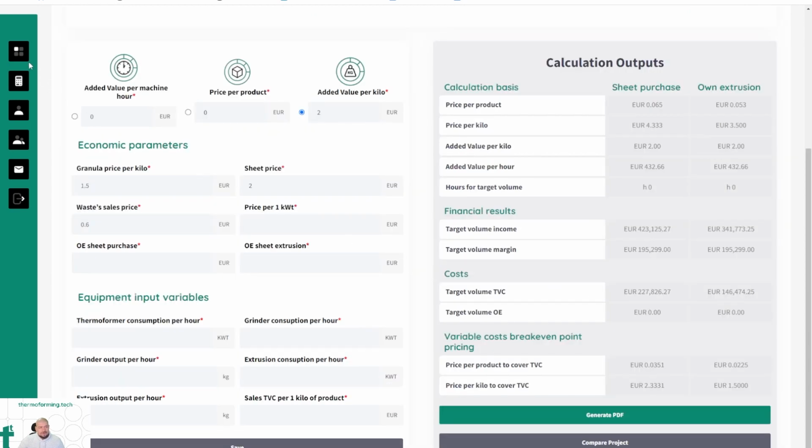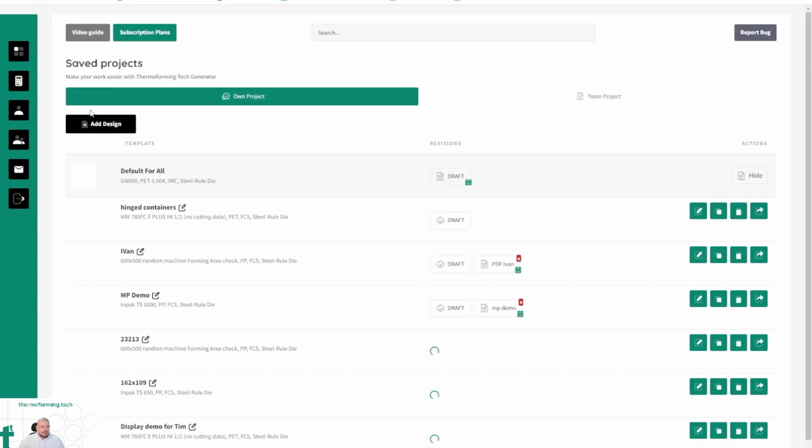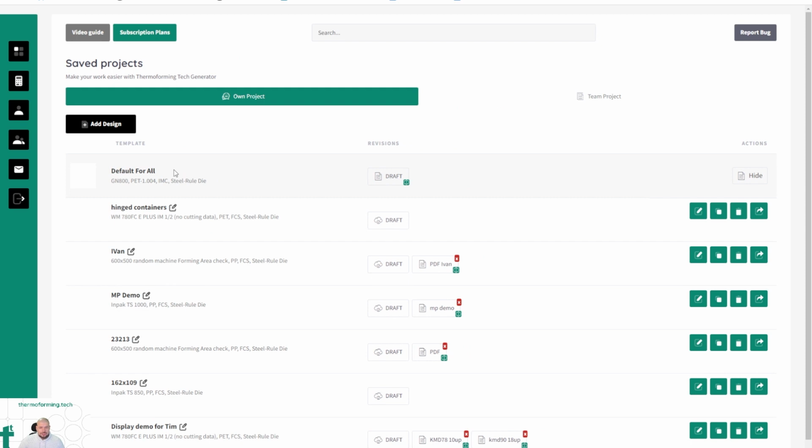The second part of our software is the layout project. This is actually the software which allows you to make an estimation on how many cavities you can place on the mold, what will be the efficiency, how much time you will need for the production, and how much material you will need for the production.